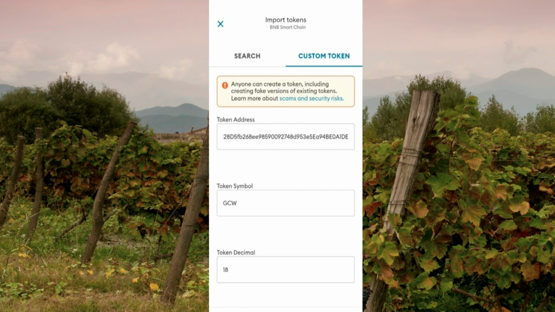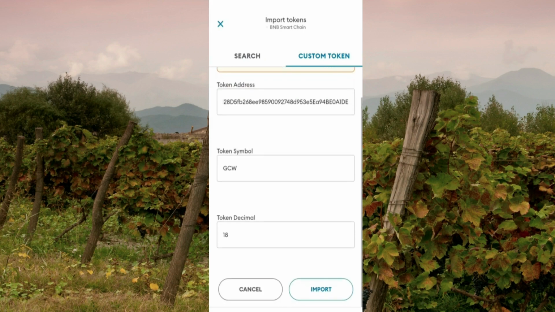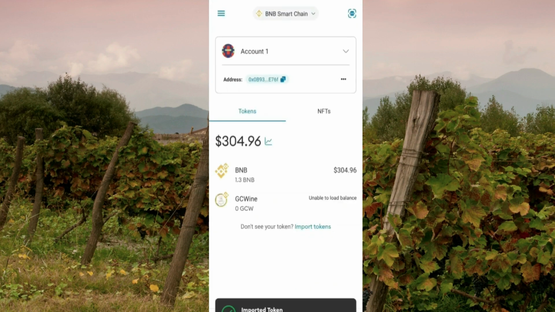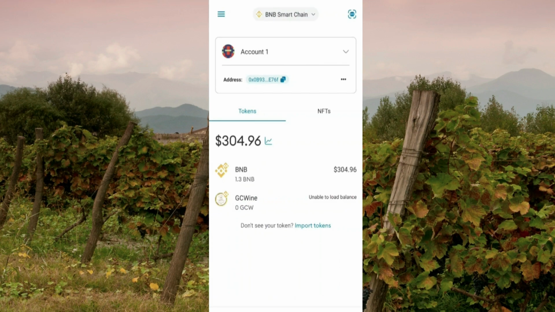Then we'll wait a few seconds and it will automatically find the token. As you can see, it has already been found. Then we press Import, and the token has been successfully added. Now let's move to the buying process itself.